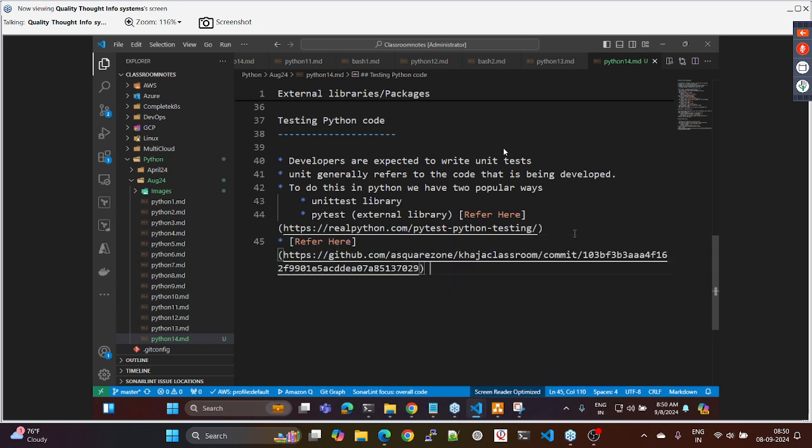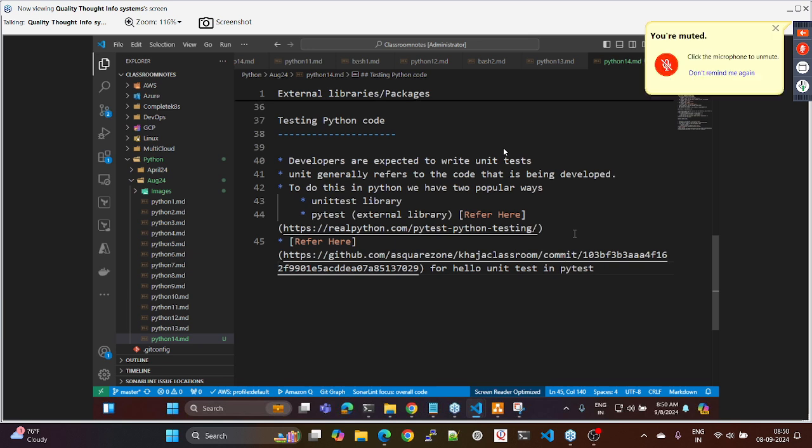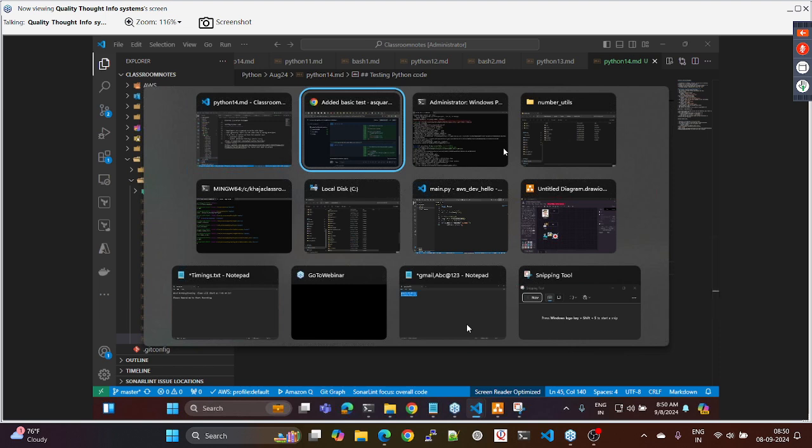So refer here for hello unit tests in PyTest. There will obviously be code coverage, sir. No matter whatever language you are working on, the moment you are doing unit testing, there will be a code coverage. We'll be setting up all of that. And by the way, for code coverage, it is not necessary that you use only SonarQube. SonarQube measures on the basis of test stuff. That's it. Okay. So are we clear on this?